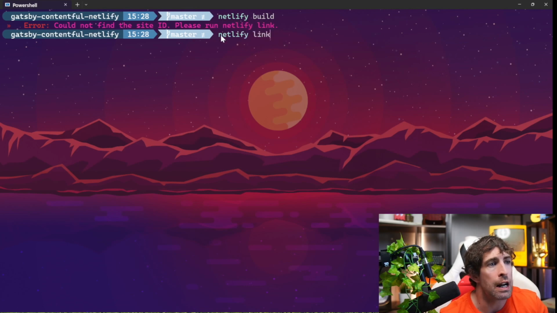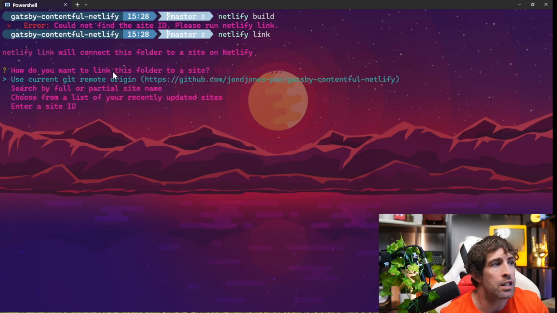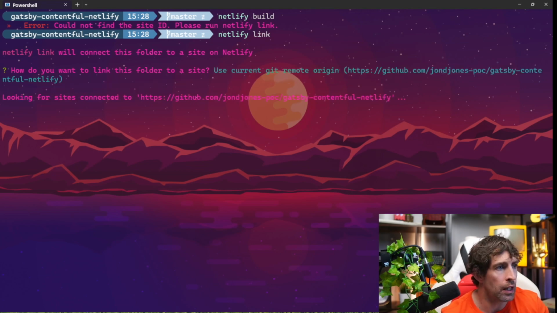So if I run netlify link now, we'll get a little prompt asking how do I connect to Netlify? So I'm going to use my git remote origin. There we go. Now it's looking for sites connected to this repository.